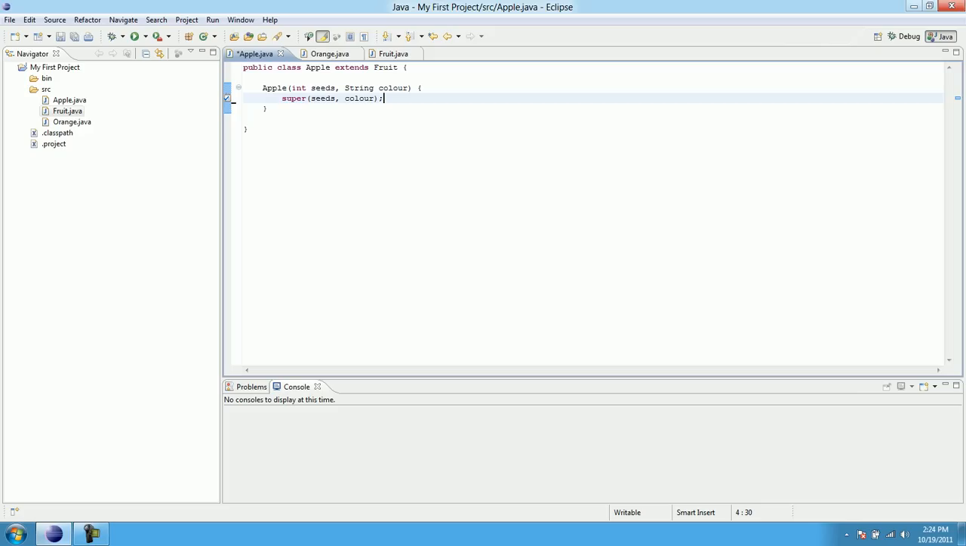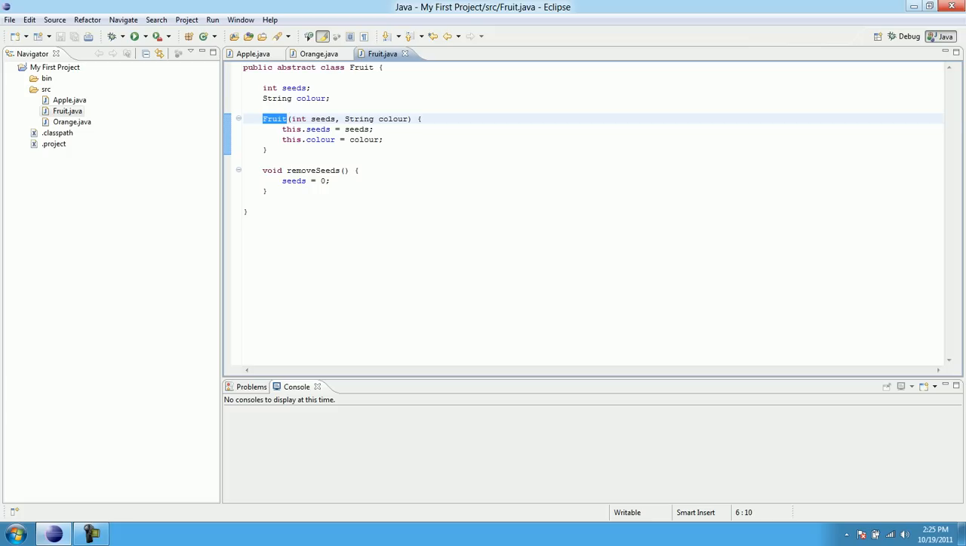Alright? And when you generate the constructor, as you see right here, you might be wondering, oh, what is this? It's super. And you guys probably don't know about the shortcut, but if you hold the control button and you click on something, you can highlight stuff and go to where it came from. Alright? So, click seeds, for example. Click the fruit, for example. Alright? So, it goes to this constructor.